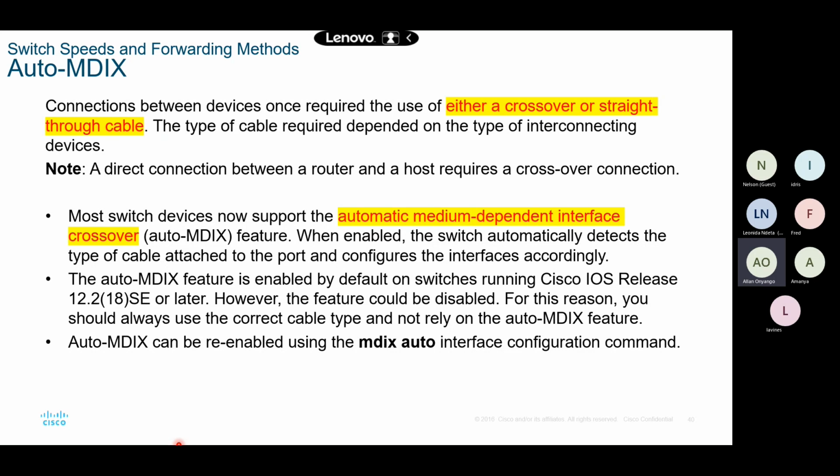Then I talked about auto MDIX, which is currently being used such that you don't have to create a crossover or straight-through cable. You can actually use any of the cables to connect any devices, because the devices have a feature called the automatic medium dependent interface crossover, which will automatically sense the cable, detect it, and complete the connection for you. That is the auto MDIX. We will be configuring them soon enough.